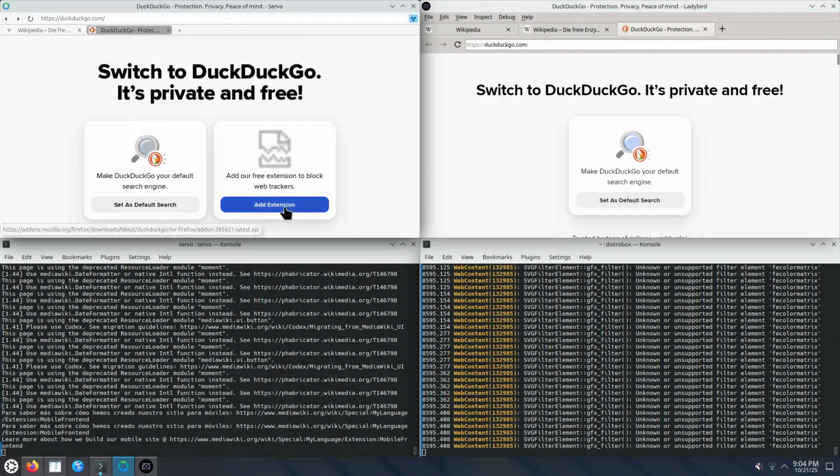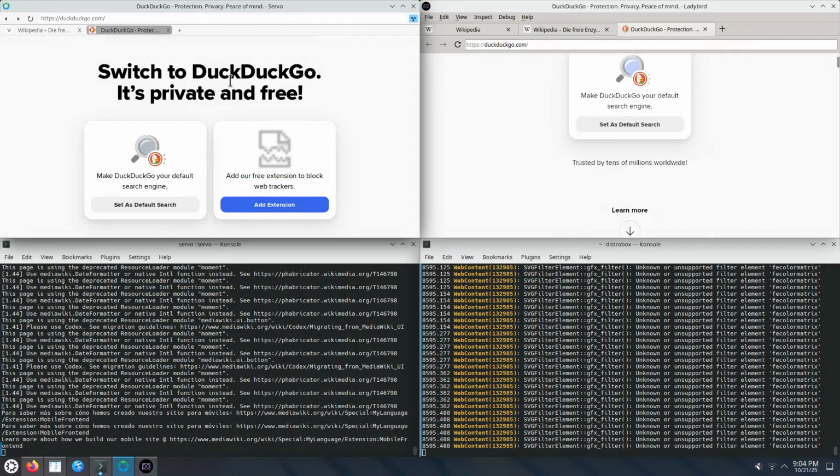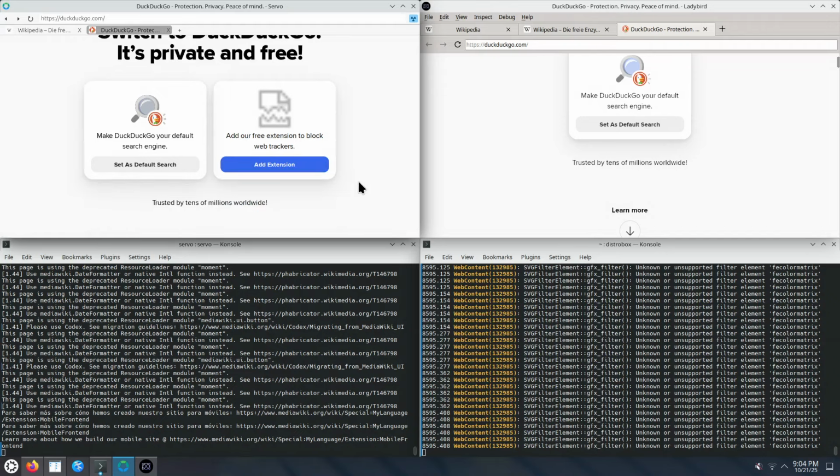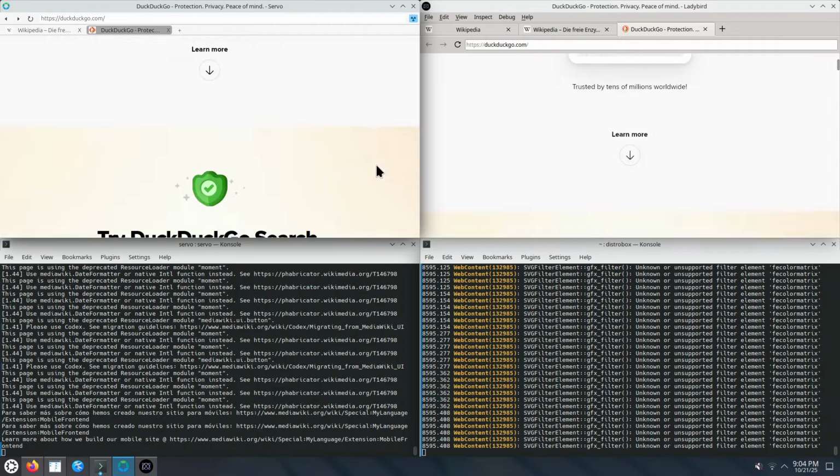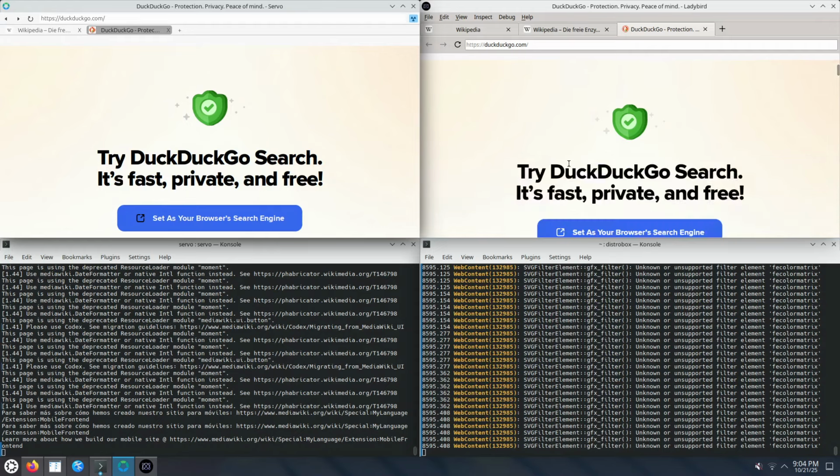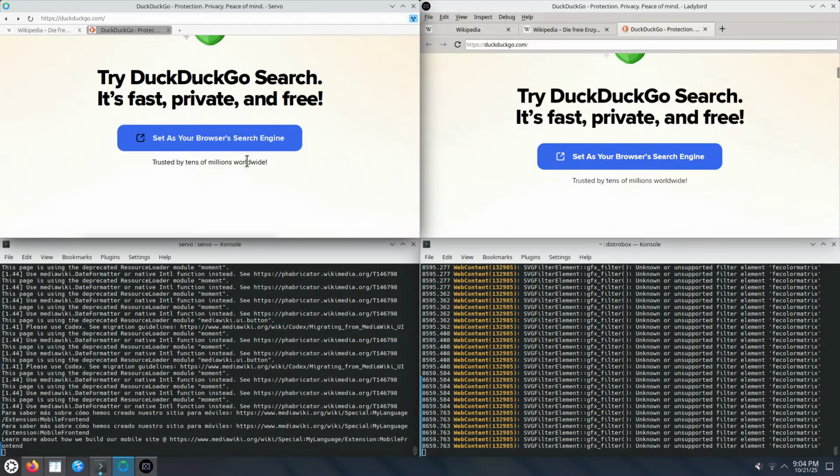Add extension. Wow. Somehow DuckDuckGo.com thinks that Servo is Firefox because it offers to install the addons.mozilla.org/firefox add-on XPI file. I'm not sure what color should this icon have, whether black or white. I'm going to guess white looks better.